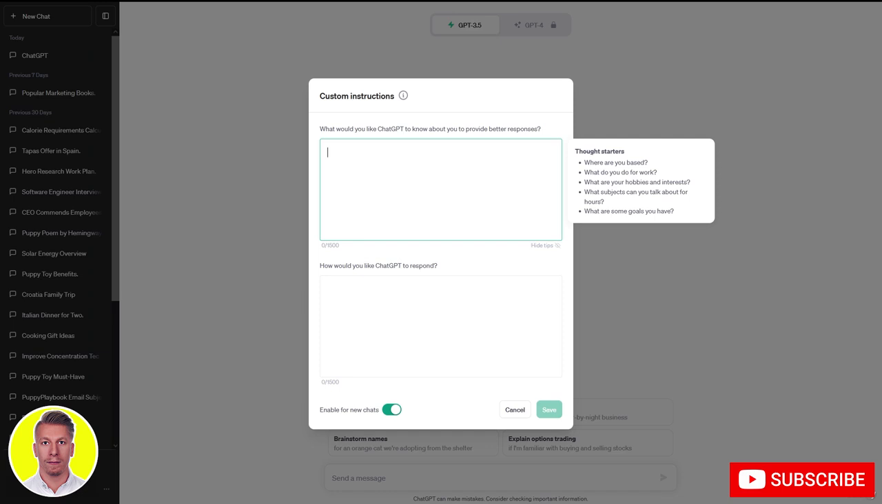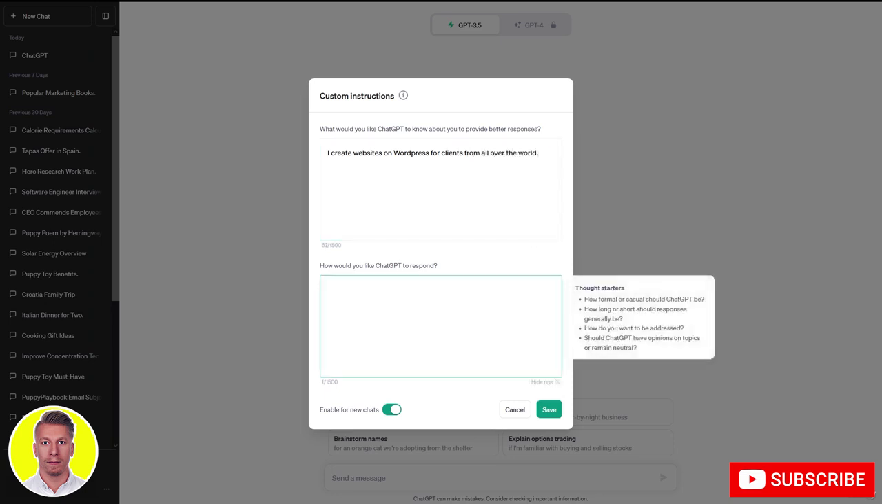What could be an example here? In my case, I input: I create websites on WordPress for clients from all over the world. The key is to define what you do so that Chat can assist you accordingly. The second field below concerns how you would like Chat to respond. Please note that you can customize the response style in several ways. Firstly, you can specify how formal or informal you want Chat to be.